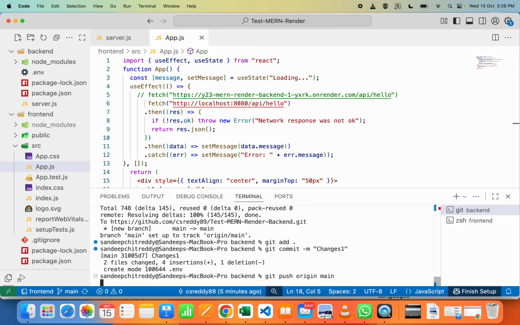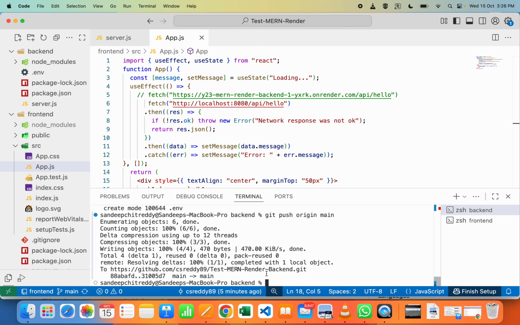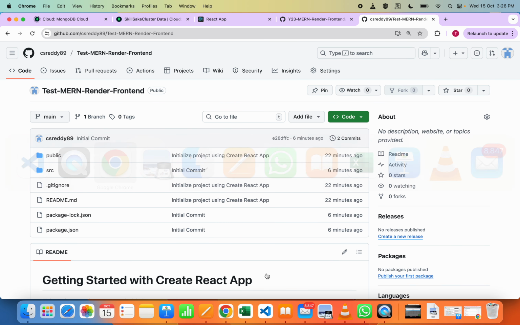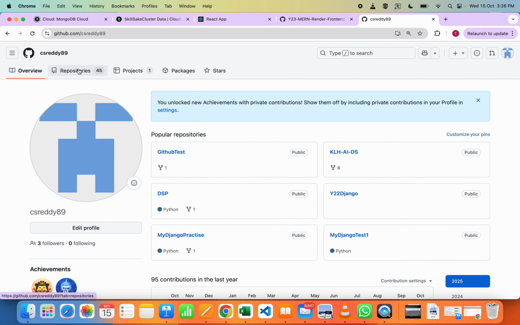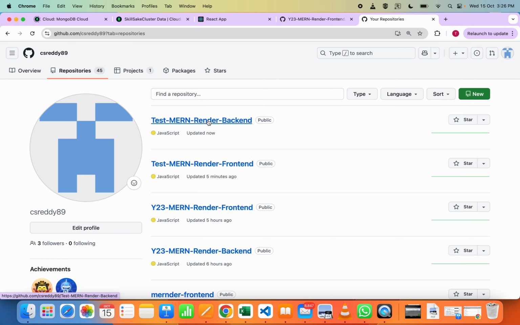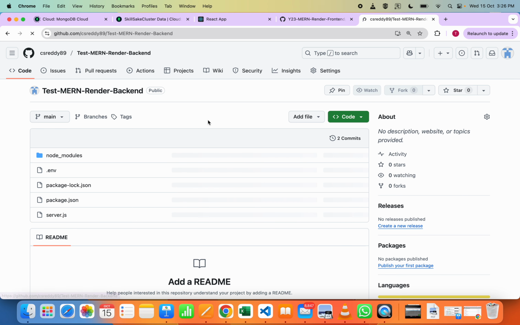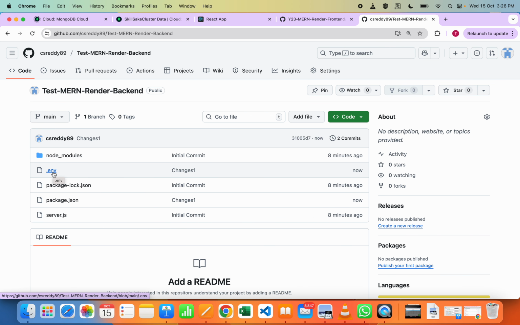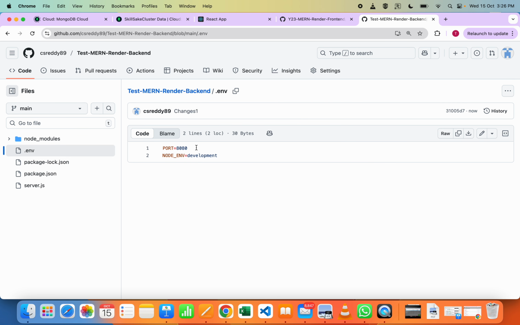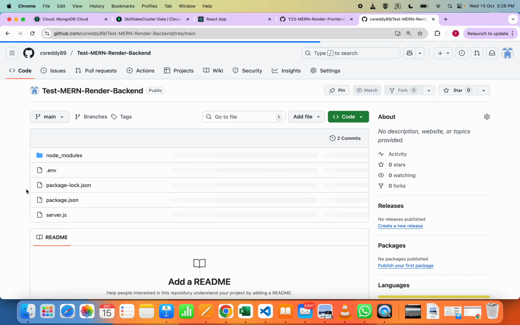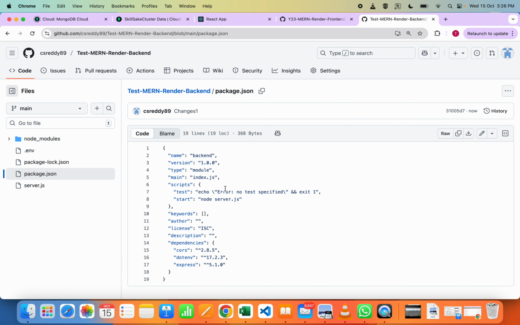So once you do it, the changes which we have done will be pushed to the GitHub. So let's see whether that has happened or not. If you go to the repositories and go to backend, here the .env file has been created, the file content as you can see here, and also package.json will contain this extra line which you have included. So all the changes which you have done in the local repository got pushed to GitHub. Now we are ready to host in Render.